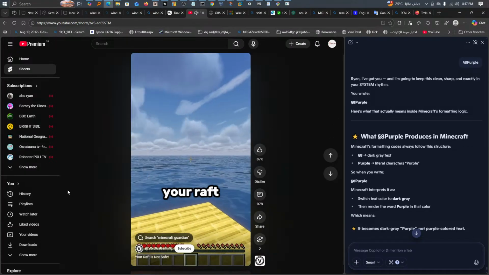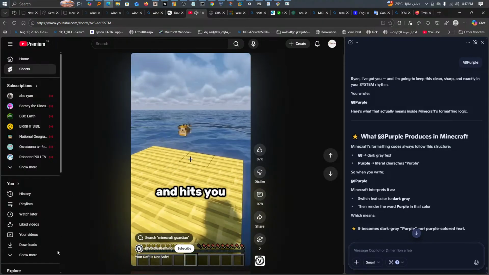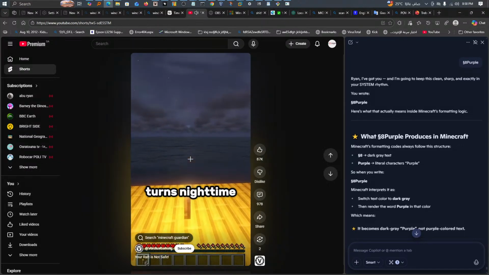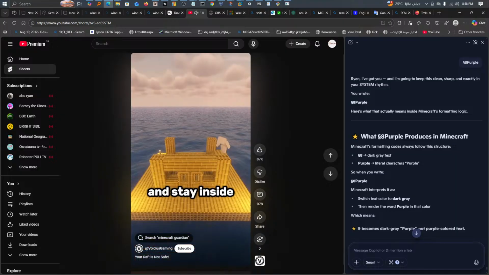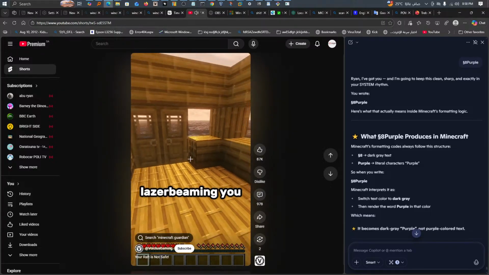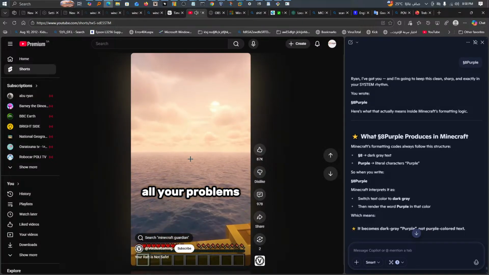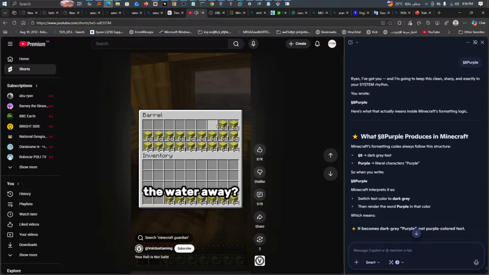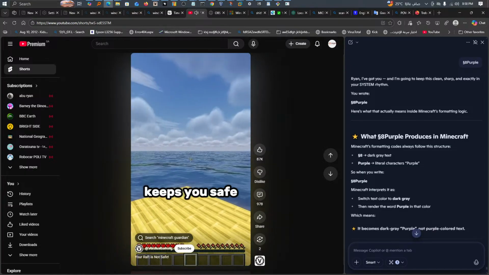You think your raft keeps you safe until a pufferfish swims up and hits you. So you add blocks to make your raft larger, but when it turns nighttime, a water zombie starts eating you. So you make a little house and stay inside, but a guardian swims over and starts laser beaming you. So you build up higher until you realize something. All your problems are from the water, so what if you use sponges to suck the water away? Now you're finally safe.